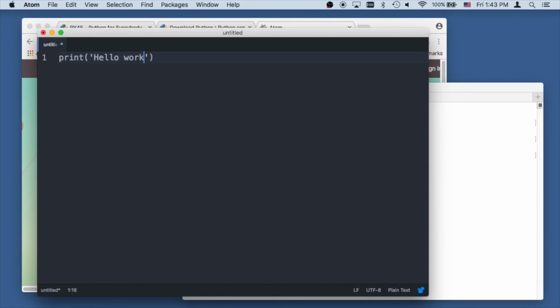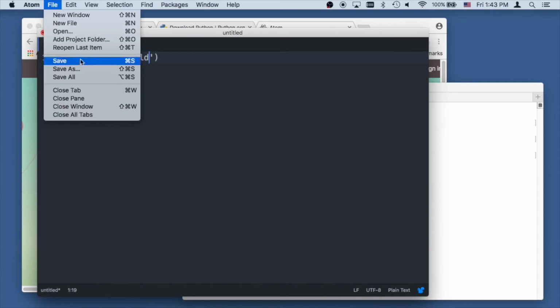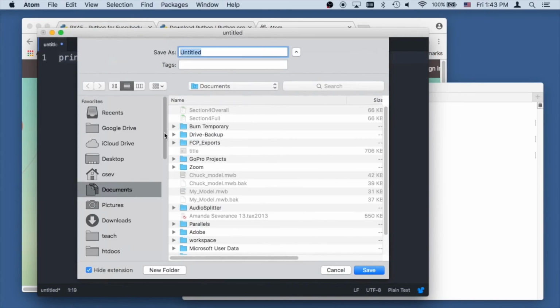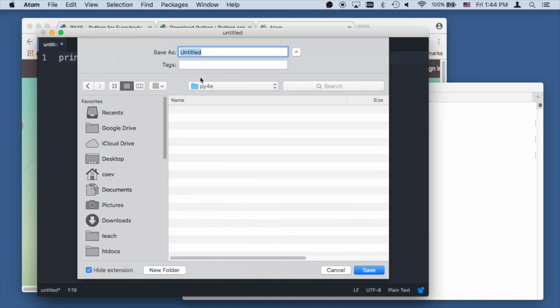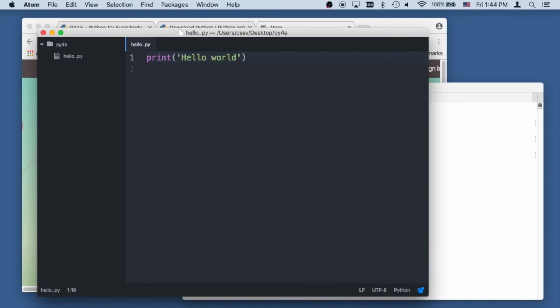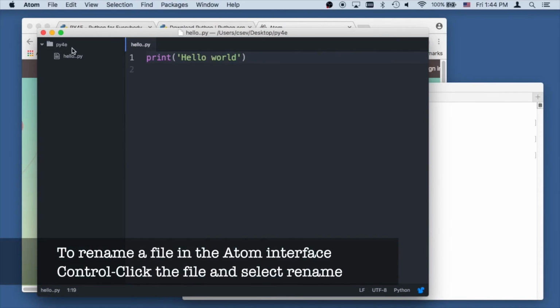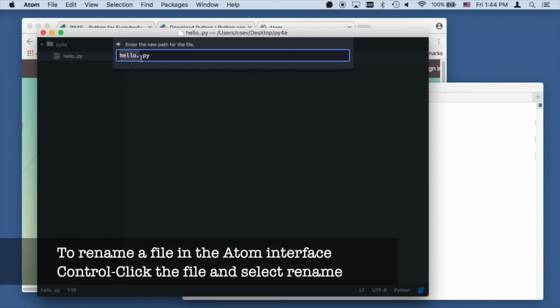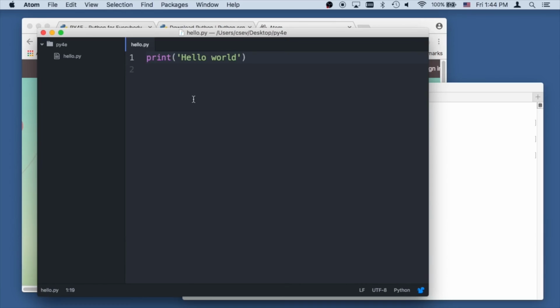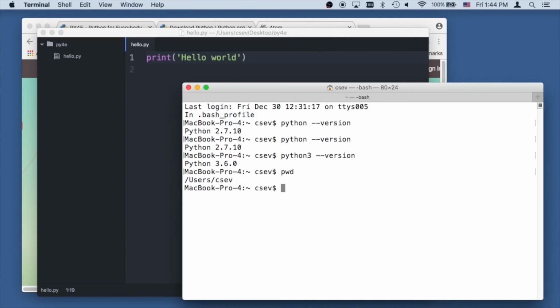Hello world, like we always do. Now you'll notice that it's not syntax highlighting yet, but I'm going to do a file, save, oopsie daisy, file, save as, and I'm going to go into my desktop and I'm going to make a folder called py4e. I'm just going to call this hello.py. Oh crud. Got to rename it. I ended up with 2 dots. Hello.py. There we are.